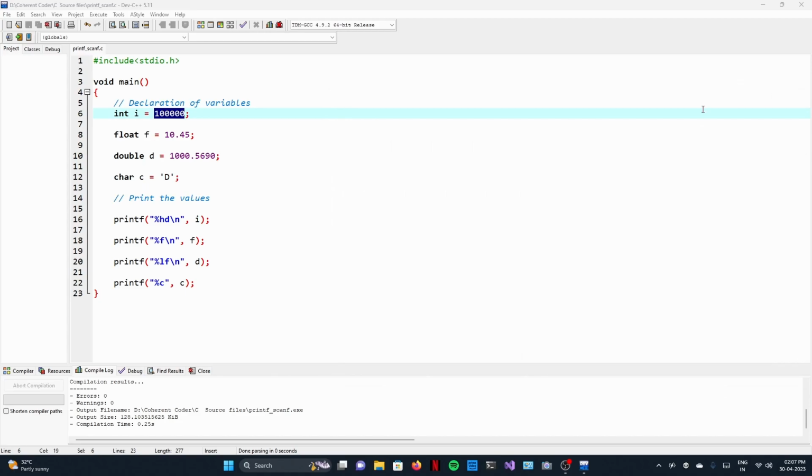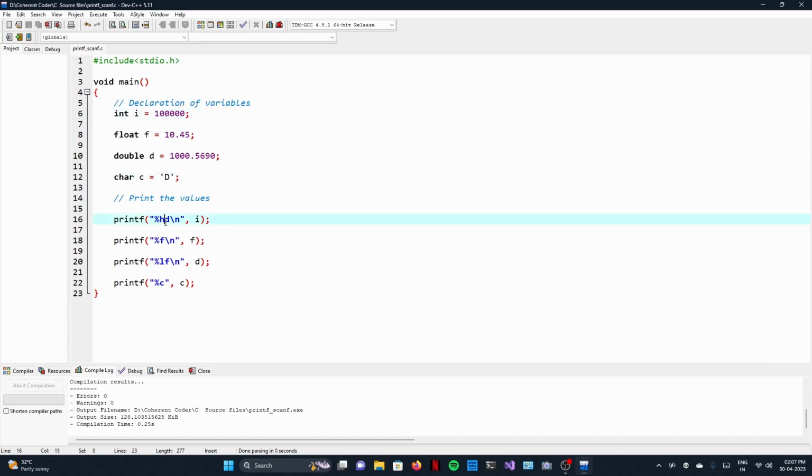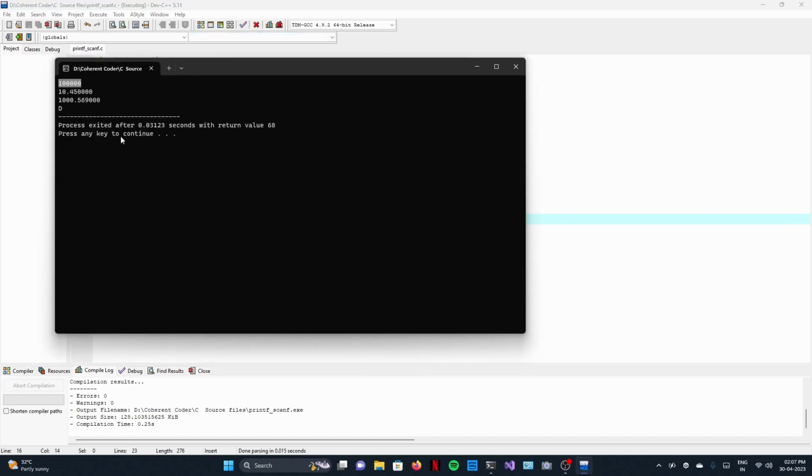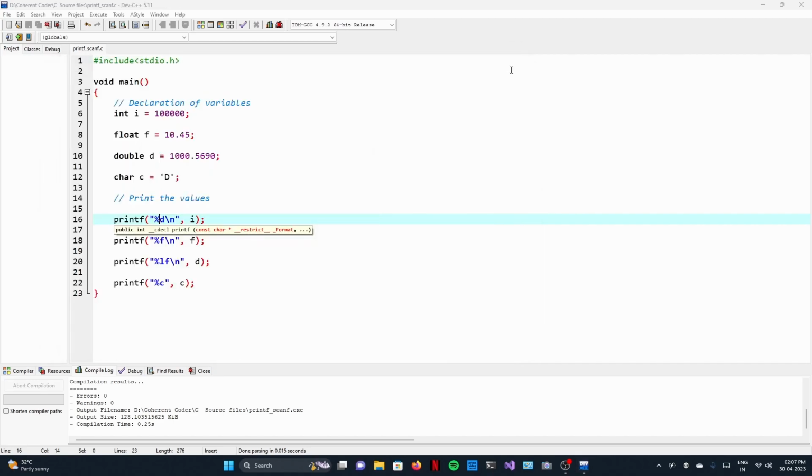Okay, so now we will change this to %d again, and if you compile and run it, we see that we are getting the correct value again. Okay, so now we close this.